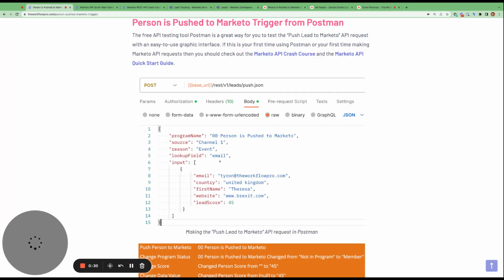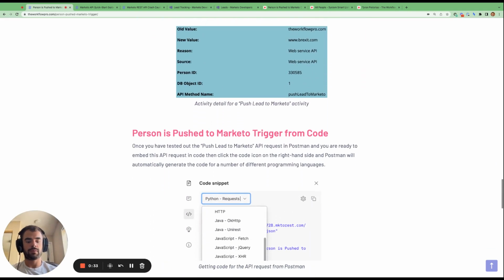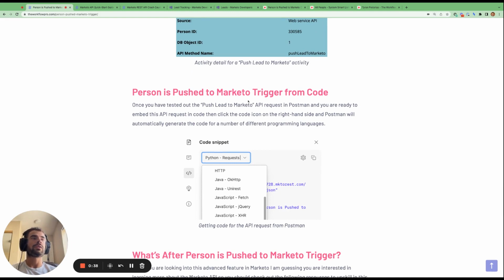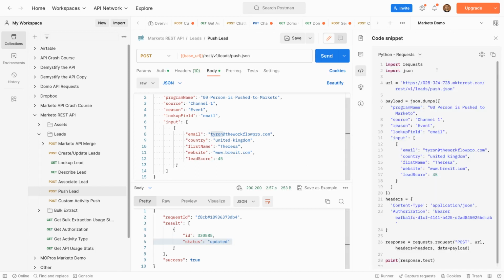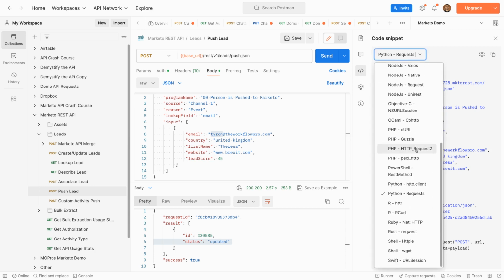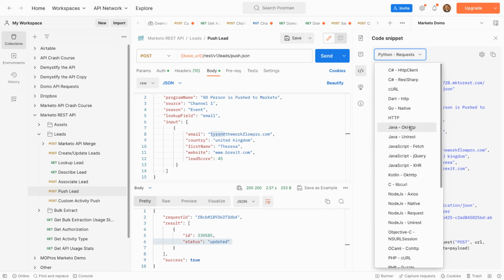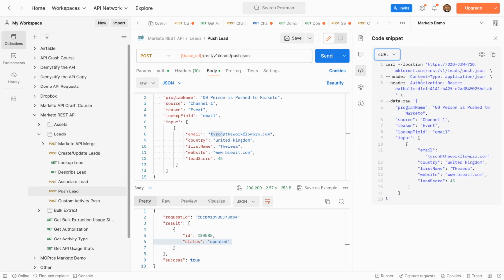And now going back to the blog post here, I'll show you how you can transition from making the push lead to Marketo API request in Postman to making it in code. And Postman actually makes this super simple. All we need to do in Postman to get the code for this API request in a few different programming languages is click this code icon here on the right hand side, and then we can see that there are a lot of programming languages available. So if you go, let's say curl, it gives us the curl code to make this request.